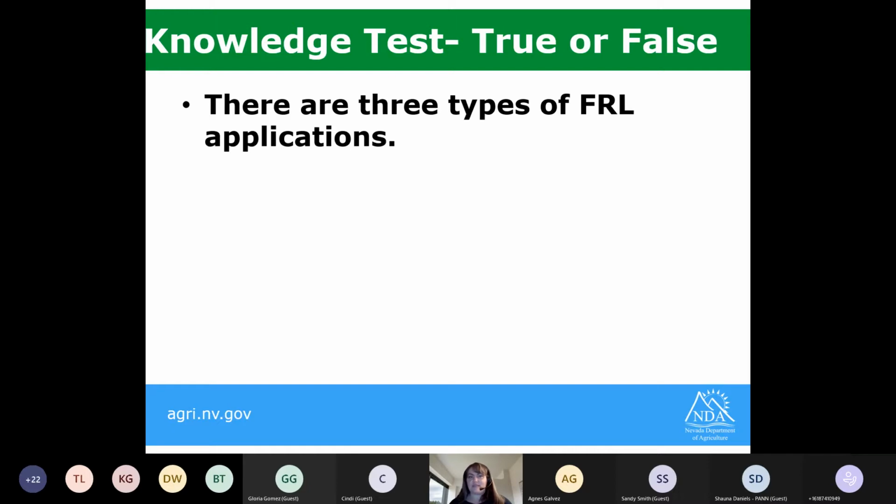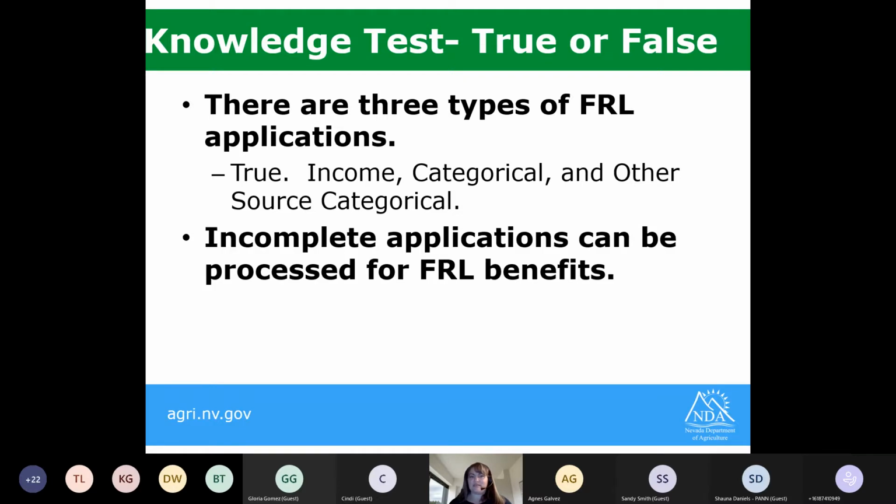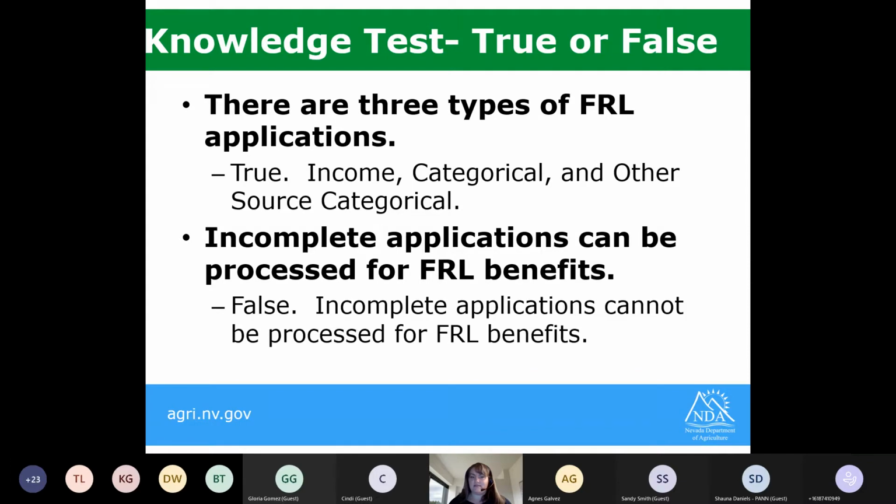So the first statement is there are 3 types of free and reduced lunch applications. And this is true. There's income, categorical, and other source categorical. Our next statement, incomplete applications can be processed for free and reduced price benefits. And that's right, this is false. Incomplete applications cannot be processed for free and reduced lunch benefits.